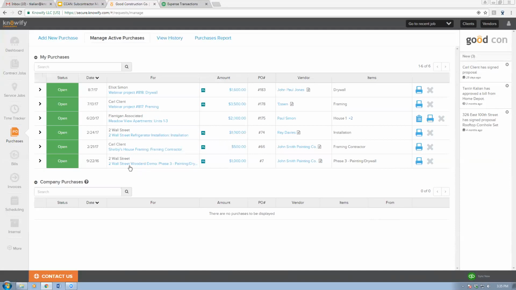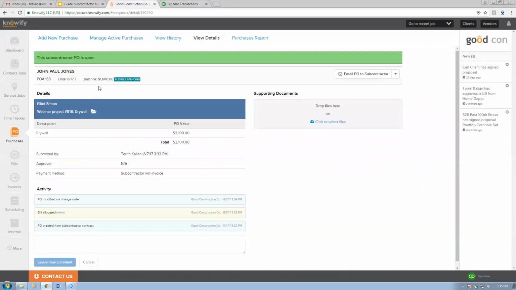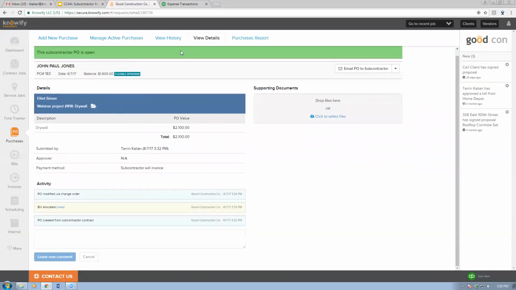Here's another question really quick. Sebastian's asking if there's an audit tracking mechanism. That's actually a very good question. Any subcontract, since it's logged as a purchase, is going to have an activity feed at the bottom where I can see that this PO was created from a subcontract. There was a bill logged against it. I can view that bill. The PO value was modified via a change order. I'm logged as Good Construction Co. in the system, but it would also show you which member of your Knowify account made these adjustments. So you always have that option as well. You can always see who's doing what and where these different changes are coming from.